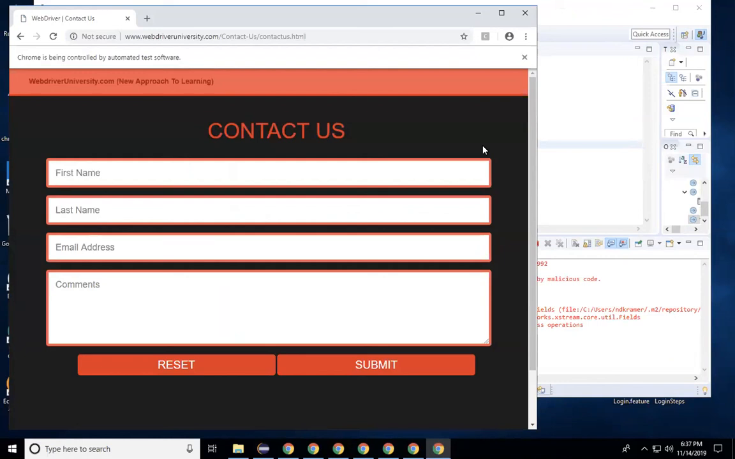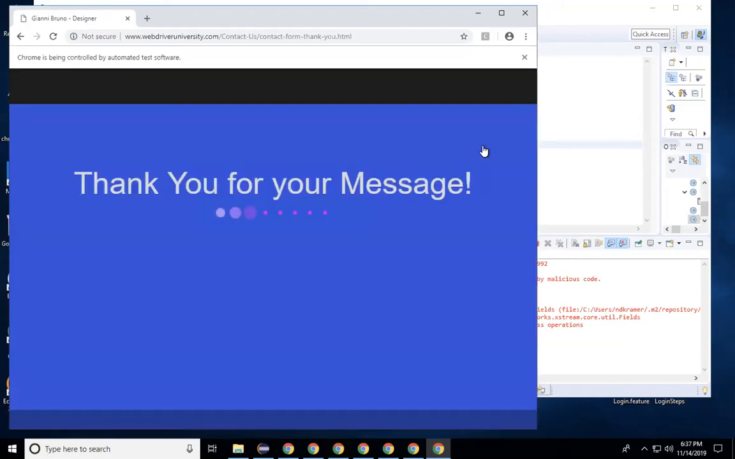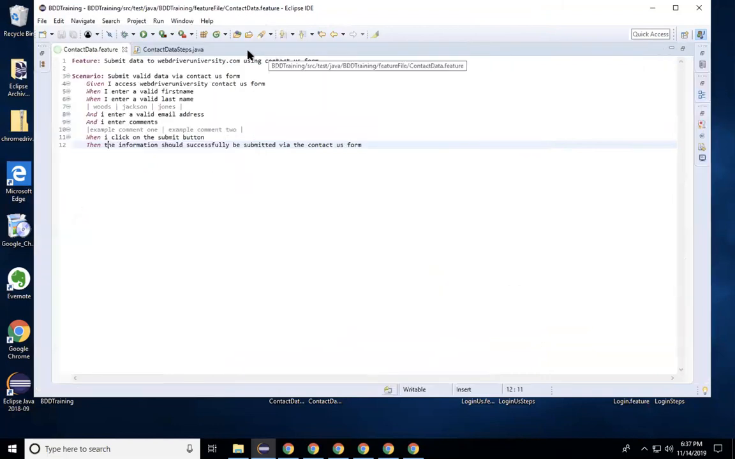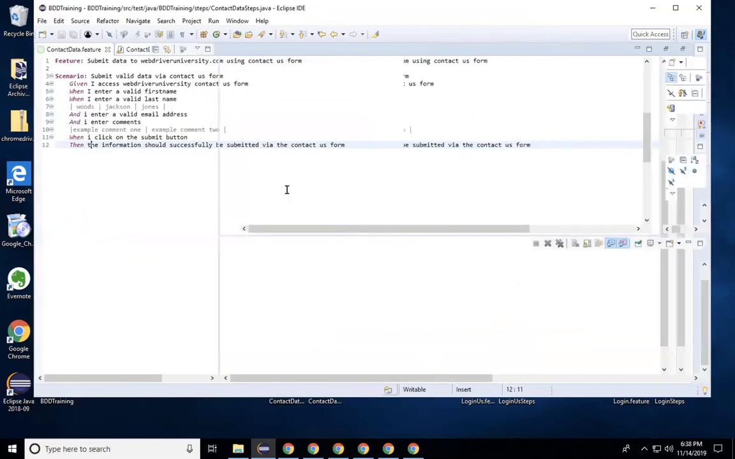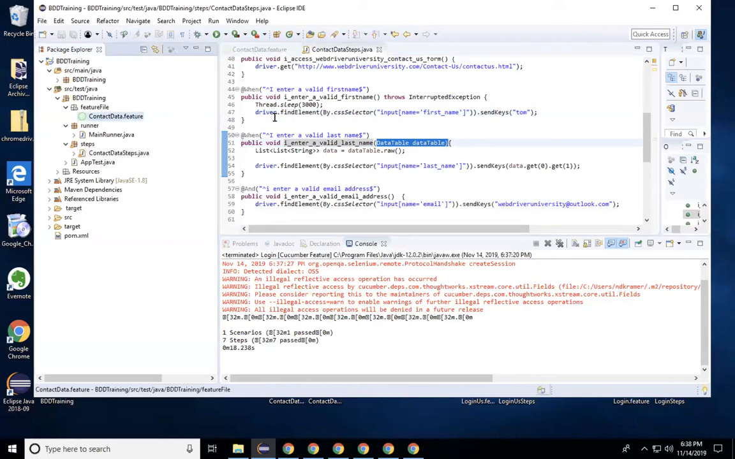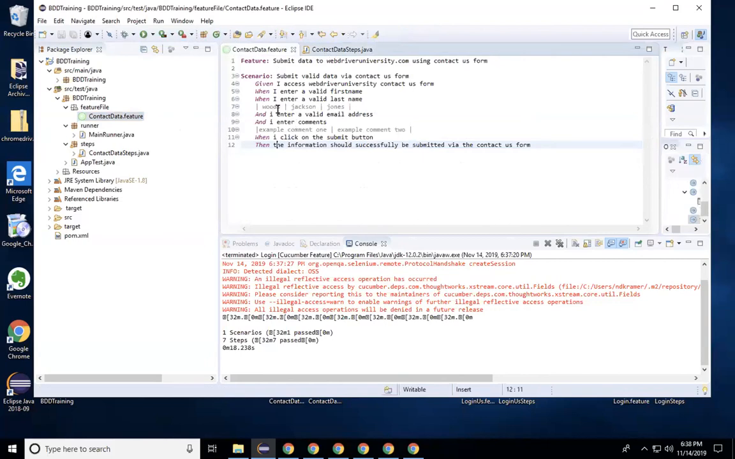Okay, it's filling it out. Tom Jackson. So what this is saying, if you look at this closely here, is we're going to say the first name is always Tom based on the steps file. The first name is always Tom. The last name, we are going to enter a valid last name. This means that we're going to accept the value that's inside of the feature file. So we're going to accept the value Woods, Jackson, and Jones.